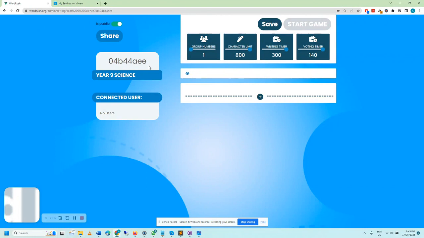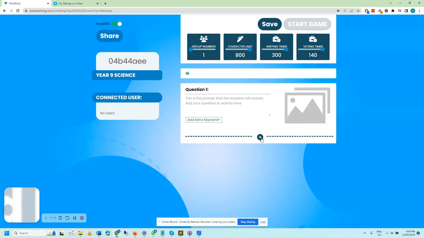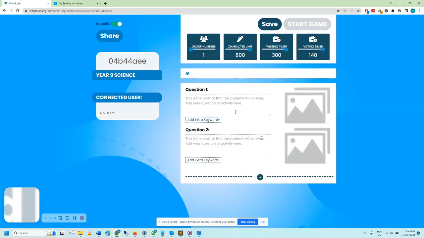So here we go. This is the code here, and we can just add in a question by pressing on this. We can have as many questions as we want, and we can have numbers, group numbers, characters, the writing timer and the voting timer. I find the writing and voting timer doesn't matter as much because the teacher is in complete control, but it is good to set the tone for students.